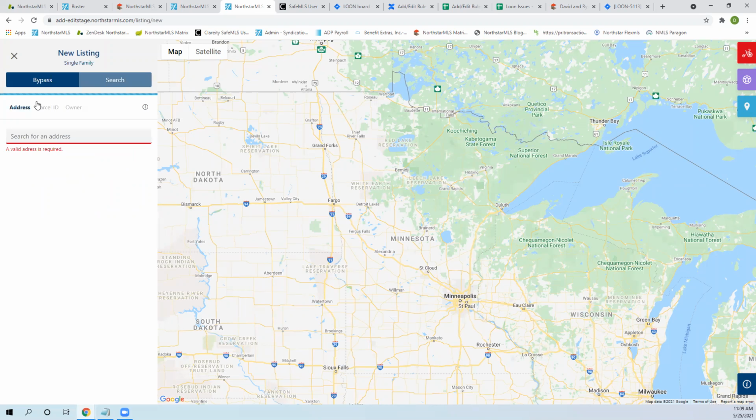So if you go ahead and click on single family, it's going to give you 3 options to search for a particular address or property. You can search by the property address, you can search by the parcel ID, or you can search by the owner name. Now, if you don't have that information, or maybe you have a lot that has just been recently parceled off, or it's a brand new construction home that hasn't had an address or a PID assigned yet, you can click on this bypass option here at the top.